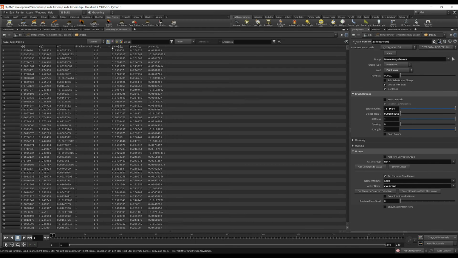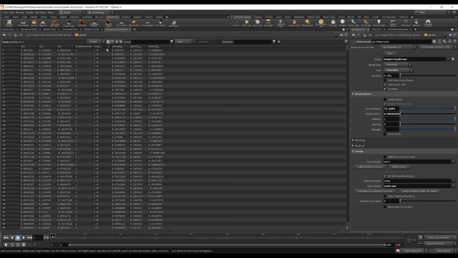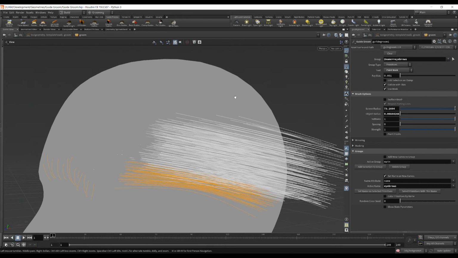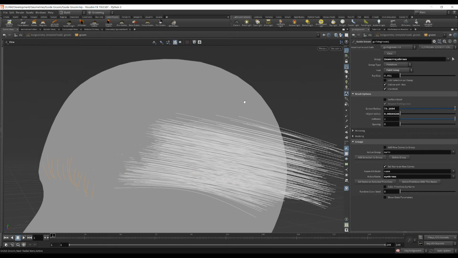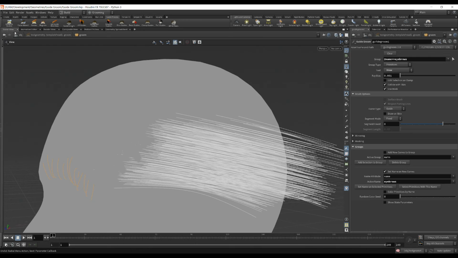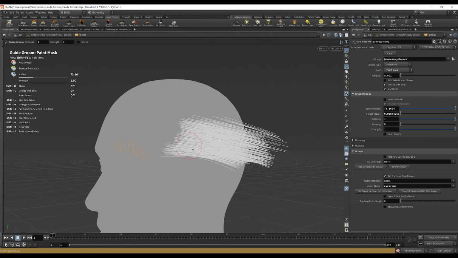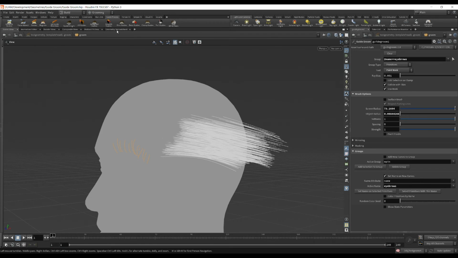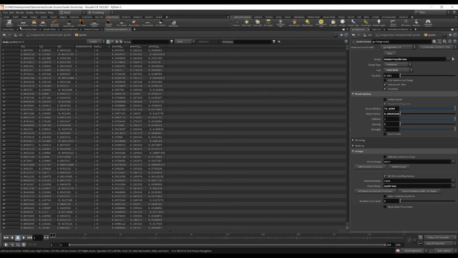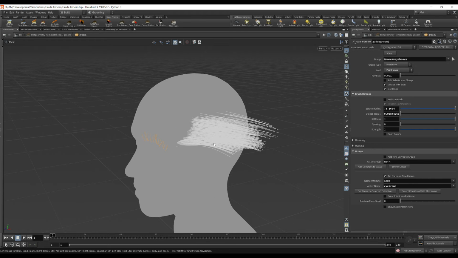Similarly to that, the group thing is our name, and primitive, the mask is over here, I think. Let me just double check. Yeah, we created that mask. As you can see, you can probably visualize it downstream using a color node or something.